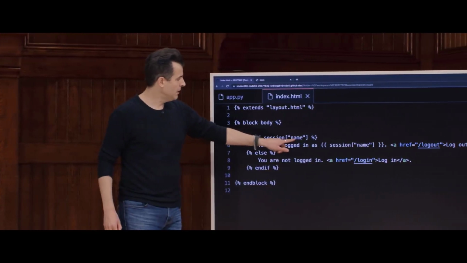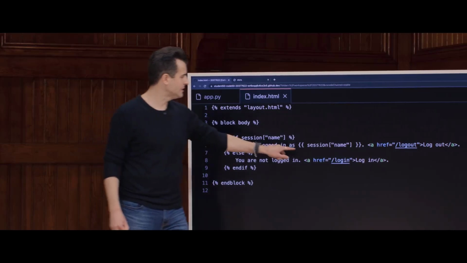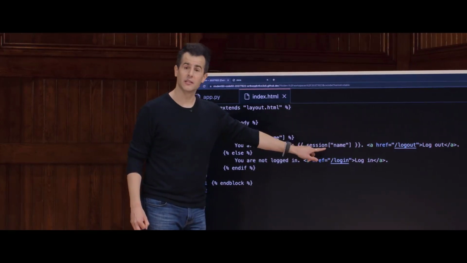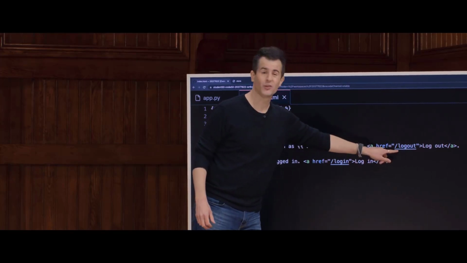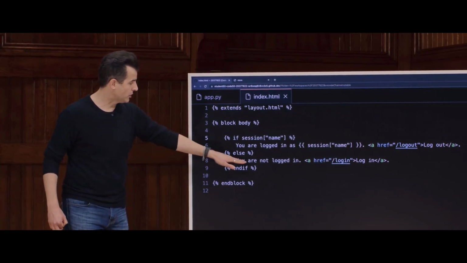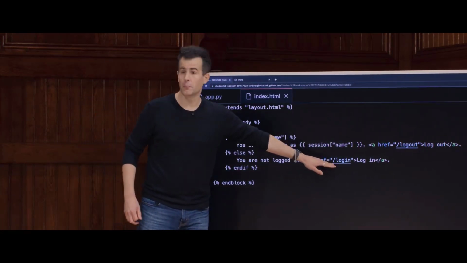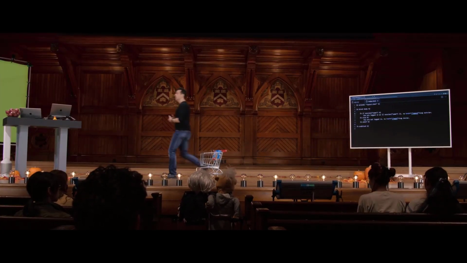If there's a name in the session, this is just Python syntax, then say this sentence. You are logged in as whatever name is in the session, in the shopping cart, if you will. And then I just have this HTML link for logging the user out. Else, if there is no name in the session, logically, just say you are not logged in and give them a manual link for logging in instead. So that's all this particular template does.